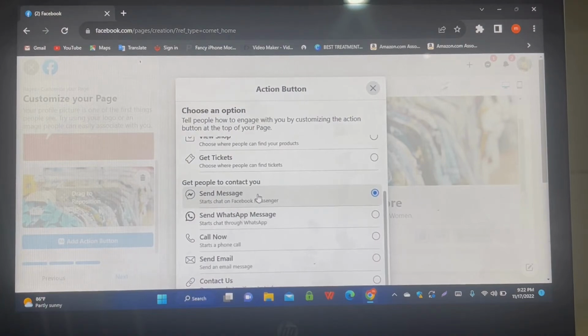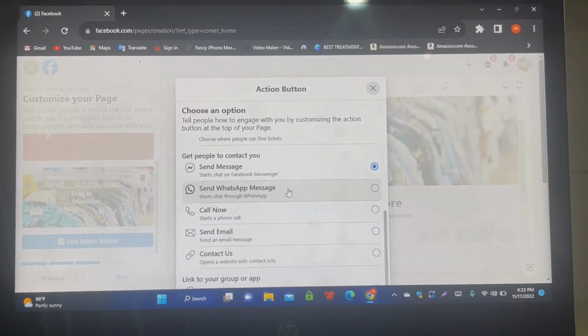send message, they will send you the message on Facebook. If you want WhatsApp message, they can send you the message on WhatsApp. If you want them to call, maybe to make call with you, they can see it there. If they want, maybe you had your mail, they can see if they want to send mail to you, or if they want to contact you through your website or with contact info. Anyone you want to do.